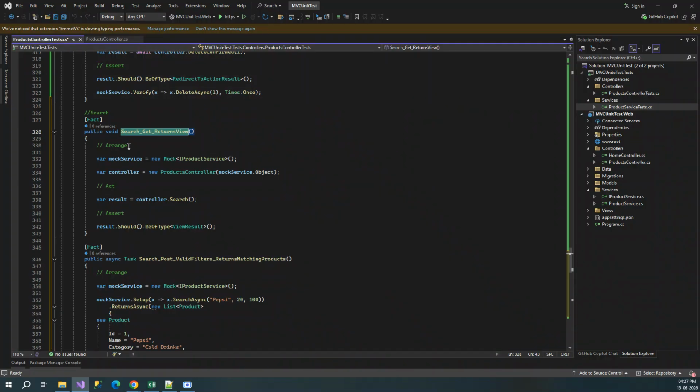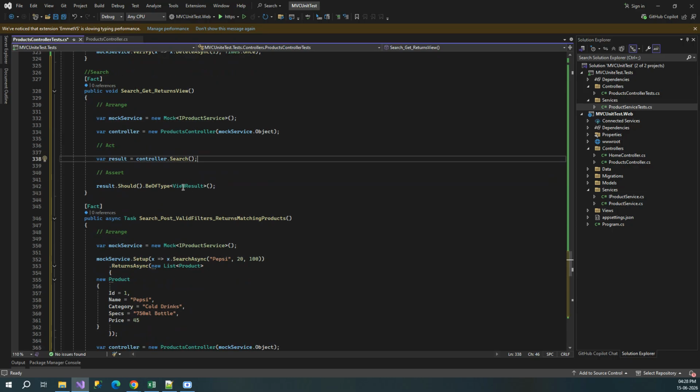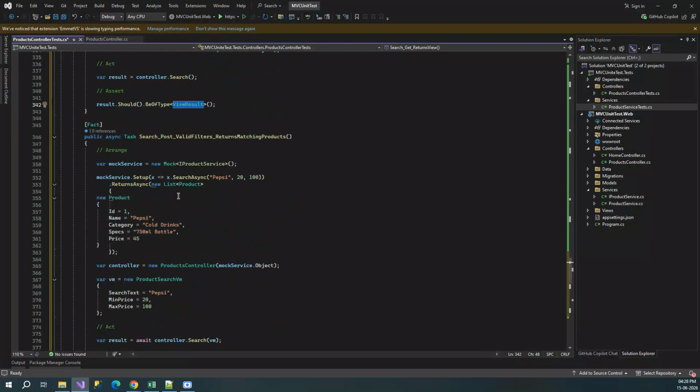In the arrange section, we are again declaring the service and controller, quite similar. In the act we are going to call the search. This piece of code will be the same for a few other search test cases. The only thing that will change is the assertion. Here we are checking whether the return type of that method is a view result or not. In this case, for HTTP get, we are just displaying the search form to the user. So this is good. And then the next one says search post valid filters returns matching products. So consider that the user has selected some values and pressed the search button.